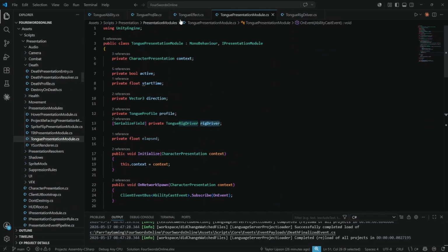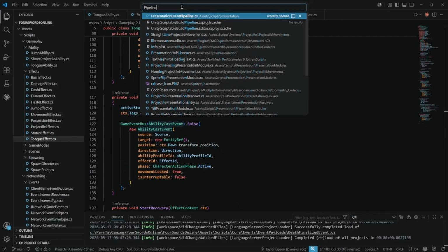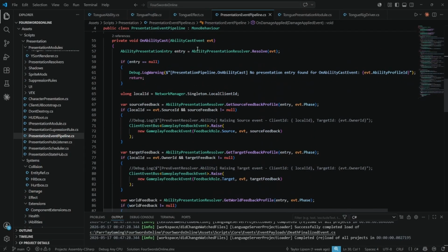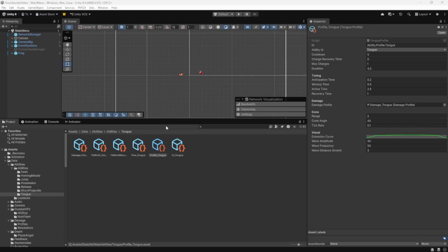In parallel to all these things, we also have our presentation systems that are reacting to them. If I go to my presentation pipeline, we have some ability cast events in here. Here we're going to determine what visual, audio, etc. feedback needs to take place. Do we shake the camera? Do we trigger audio? So we get those feedback profiles, and then we raise events to the source, target, world, yada yada. Digging into the scriptable objects that we make from that, here is everything tongue.